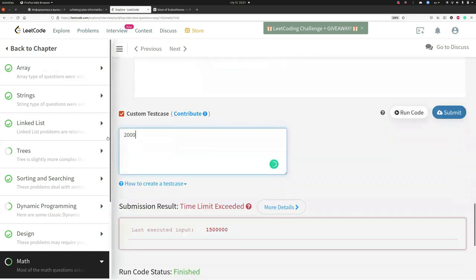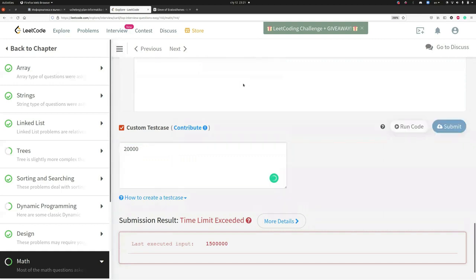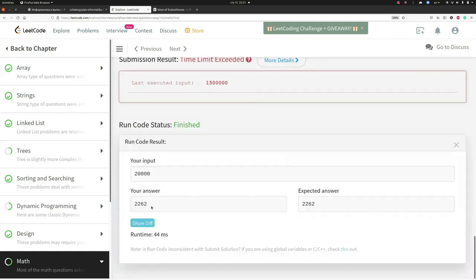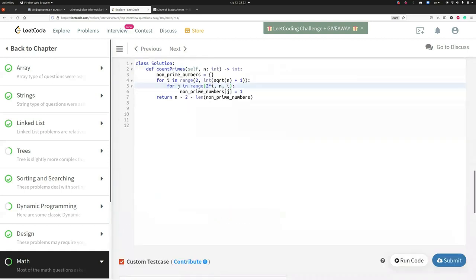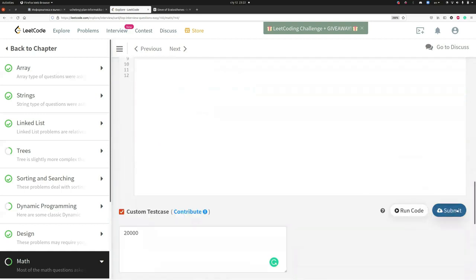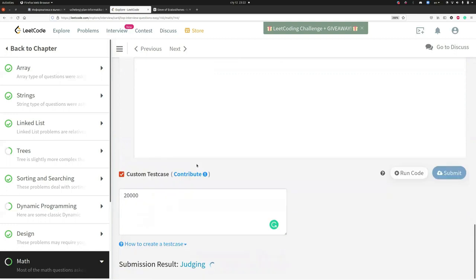Let's try some big input and run code. You see, we are pretty fast now. I feel good that we should be able to pass the requirements for the time. So wish me luck.